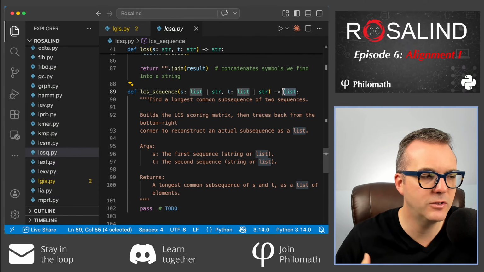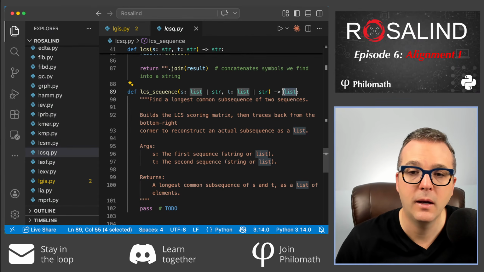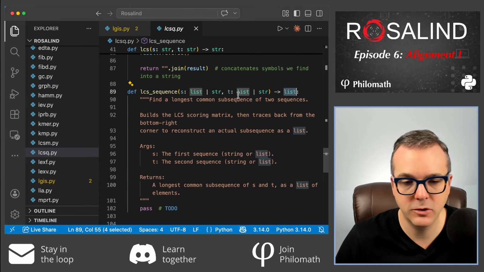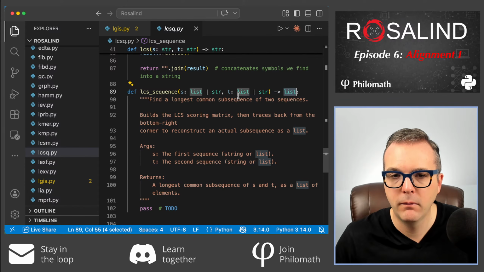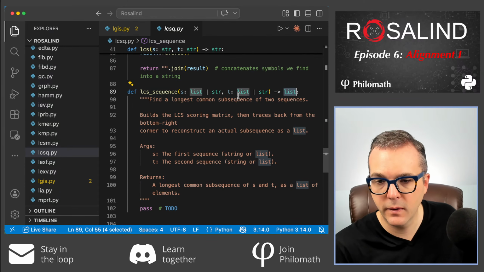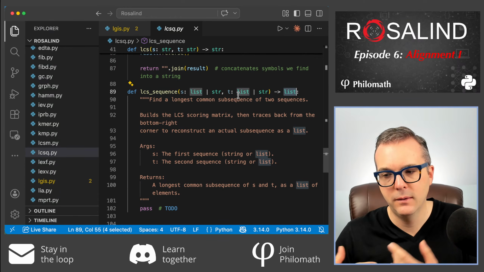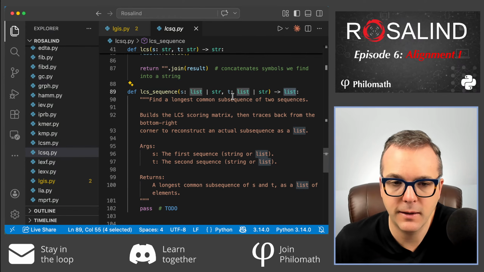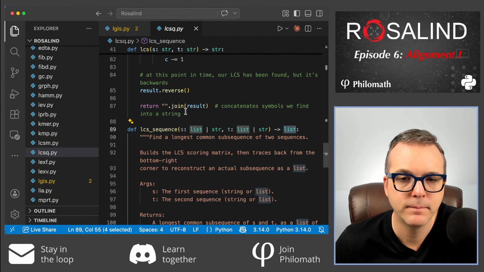So in some sense, this is generalizing what we had before. If I pass 2 strings into the function, it's just going to give me a list of symbols corresponding to the longest common subsequence of the 2 strings. And so now I'm going to be able to pass in a list. I can pass in a string. It doesn't matter.